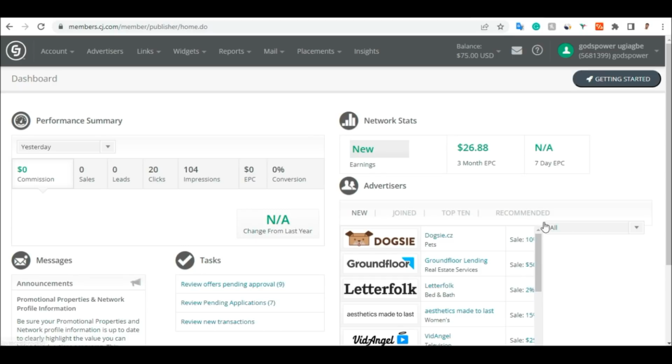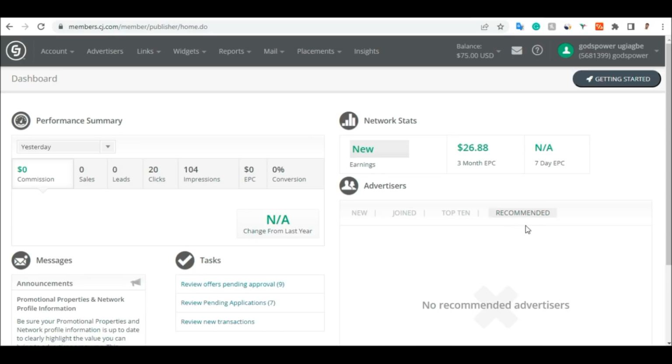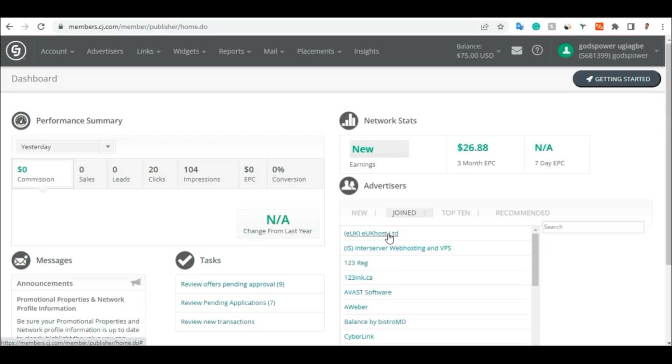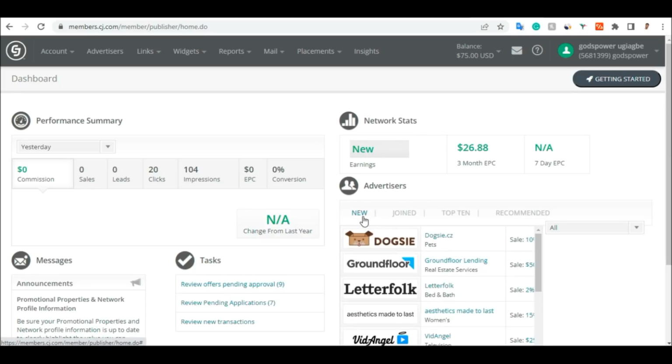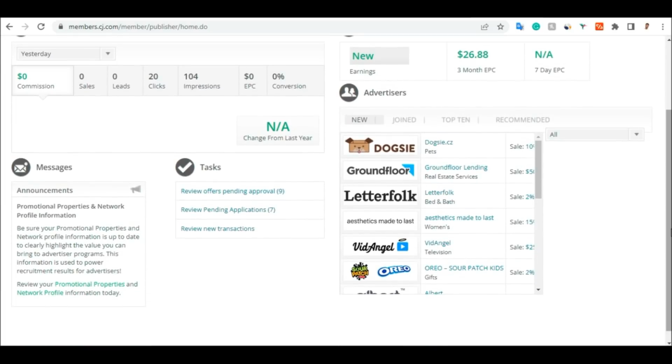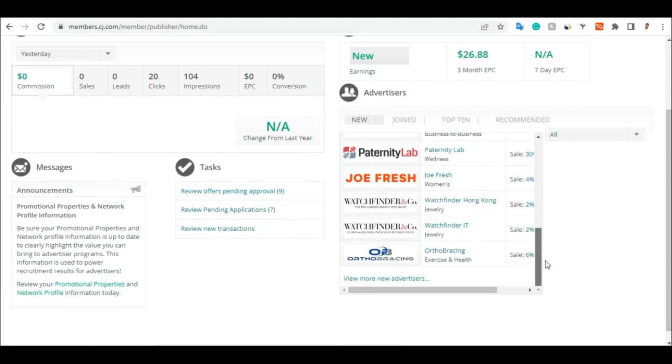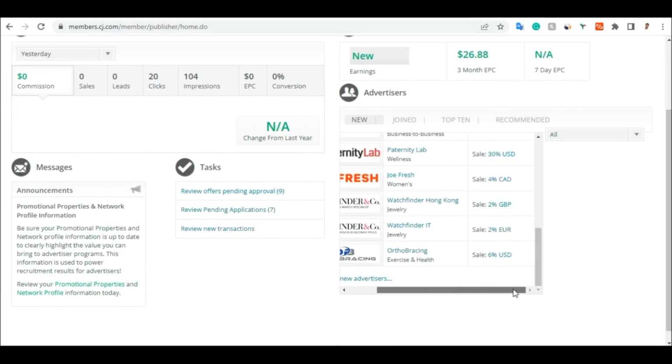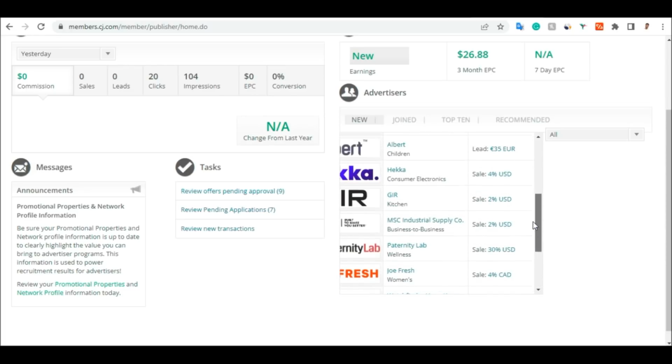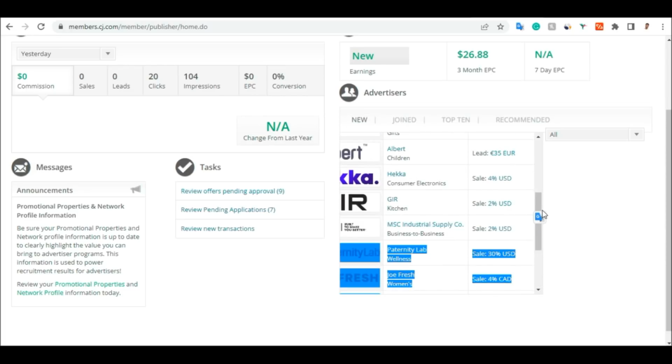If I click on recommended, you can see a bunch of companies. You cannot find any companies here yet, but if you click on top 10, you'll find a bunch of services that I have joined and am promoting. If I click on new, you'll find the new offers they are promoting right now that you can make a bunch of money off. They will pay you 4%, 5%, 30%, even 40%, even 35 euros per sale that you are driving to this website.